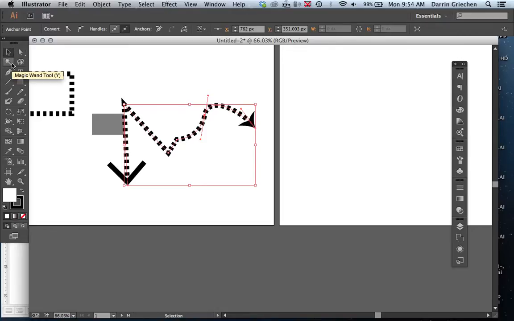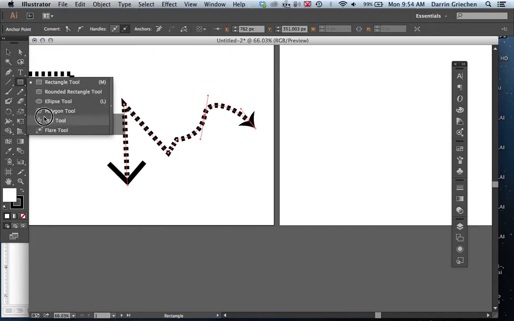We have the magic wand tool, but generally you don't have to get into that. The other is this pen tool, and then we have type tools, lines, shapes, and each of these has a little anchor that if you hold it down, it'll bring up another flyout.